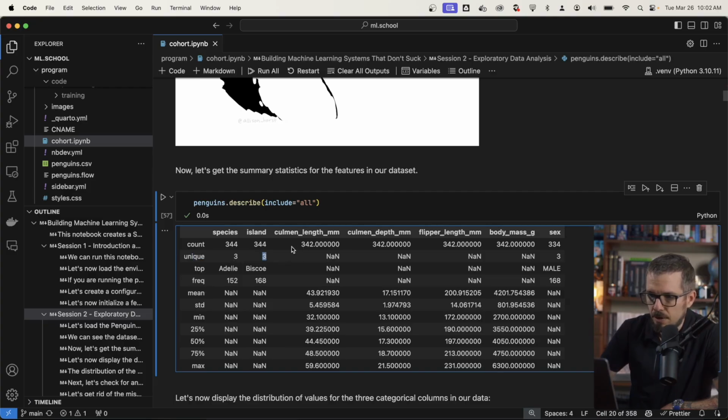You can see here the number of culmen length values is 342. So that means there are probably 2 null values. See how this is 342, but we have 344 species. So there are probably 2 null values in culmen. That is important because we have to do something with missing values. What else do we have here? Look at sex, 334 values for sex. So there are quite a few missing values. There are 10 missing values in sex.